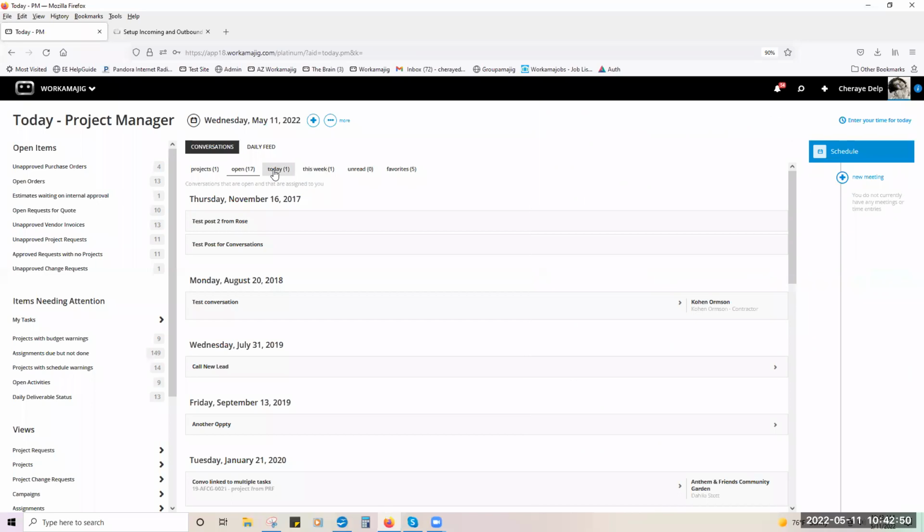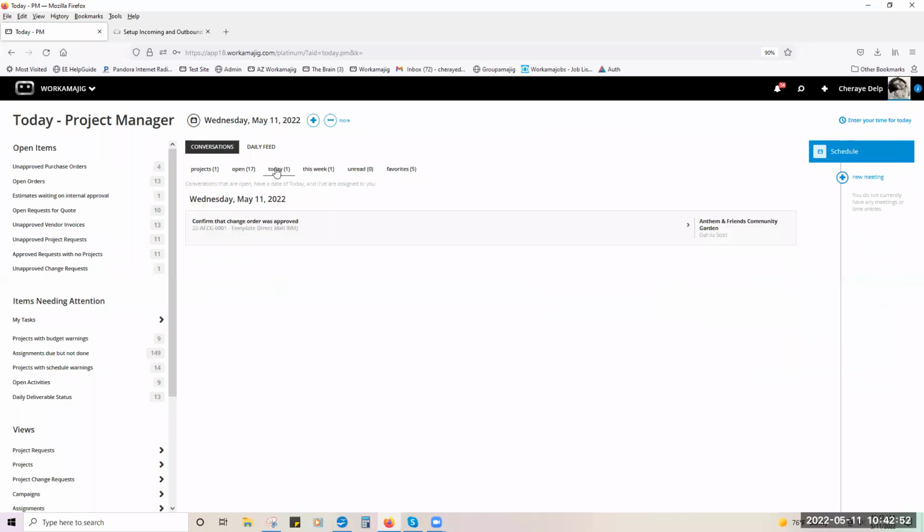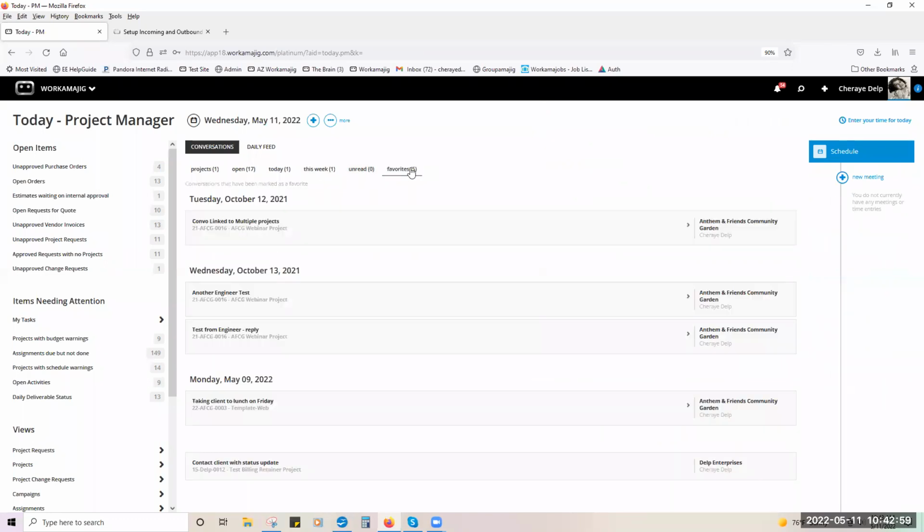The other tabs here are just saying what I need to do for today, this week, my unread messages, and I also have the ability to set up my favorites. So if there's a conversation that you want to keep track of, you can set it up as your favorites. You'll be able to come in here and view just those conversations pertaining to that.